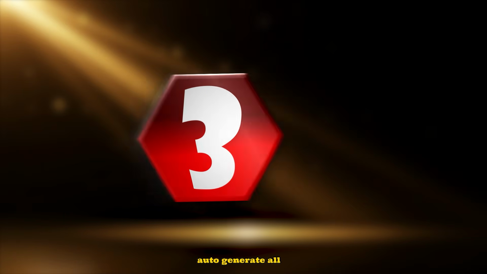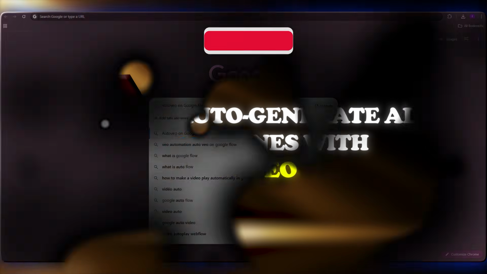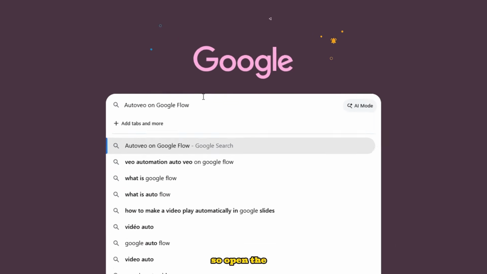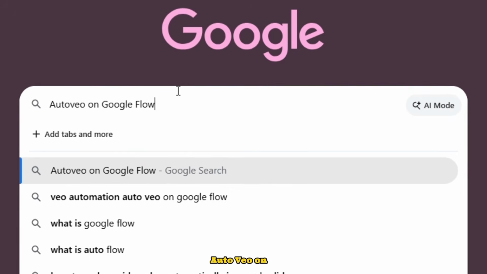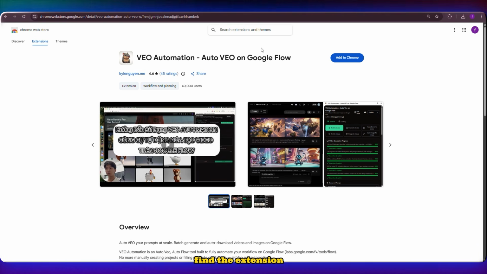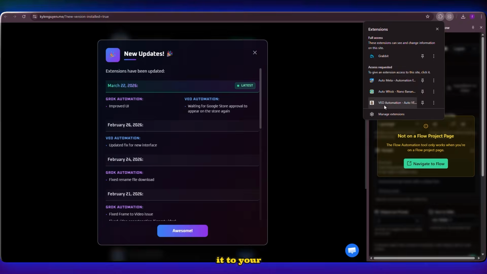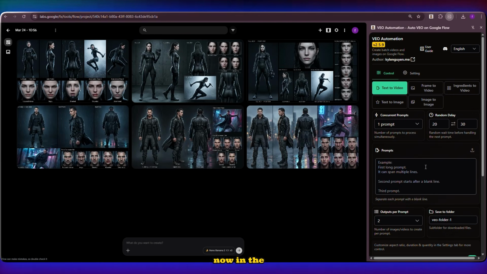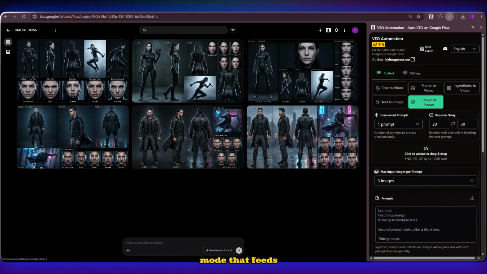Step 3, auto-generate all 20 scenes with AutoVeo. This is the core of the bulk automation. So open the Chrome Web Store and search for AutoVeo for Google Flow. Find the extension, add it to Chrome, and pin it to your toolbar. Click it, it'll ask you to navigate to Google Flow, so go there now. In the extension panel, select Image to Image. This is the mode that feeds your character reference sheets into every scene, so every image the AI generates will feature your exact characters, consistent every time.